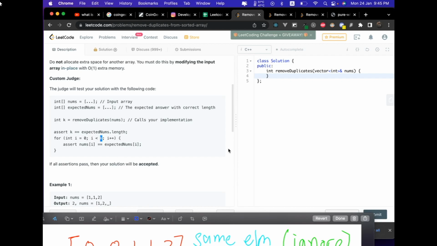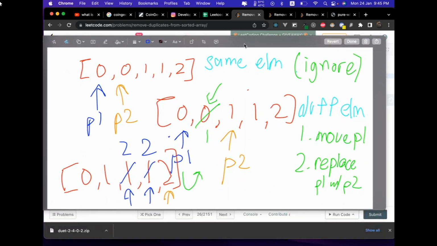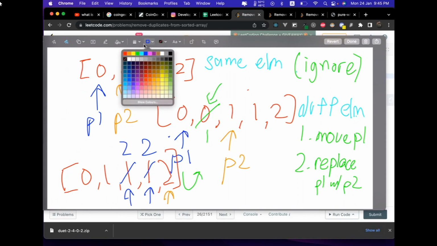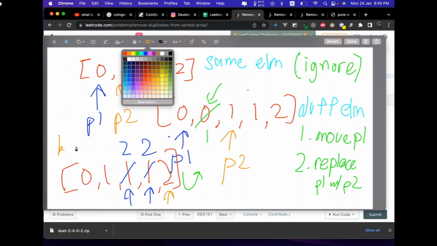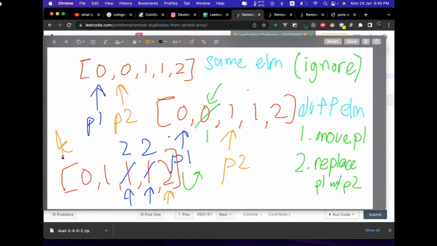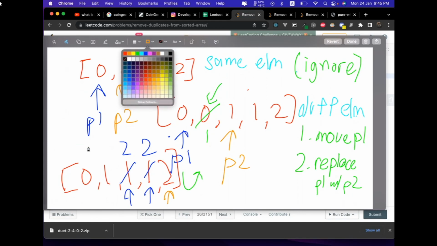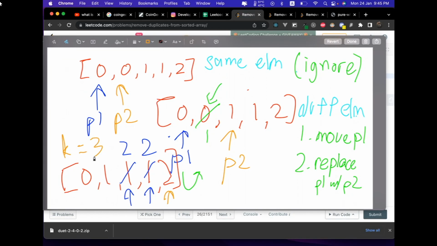So when I have this array, in the end I remove duplicates. I have 0, 1, 2, 2, 2. I can just return k equals 3. So what the program will do, LeetCode will just check 0, 1, and 2, and they don't see duplicates at all because they'll only go through 3 times.